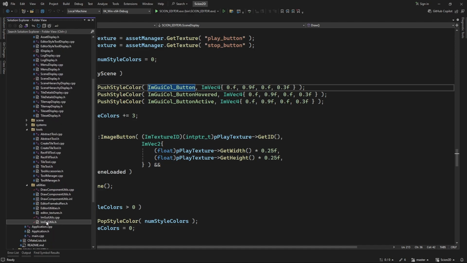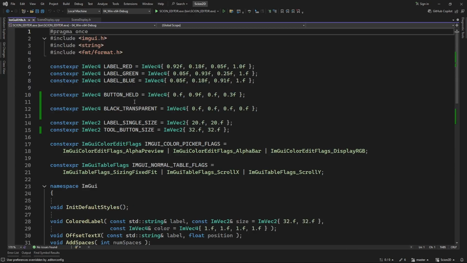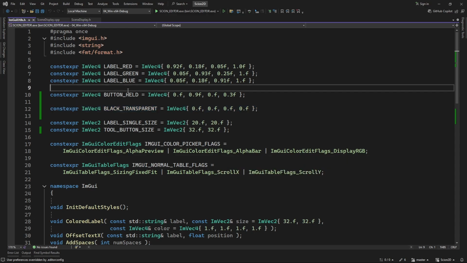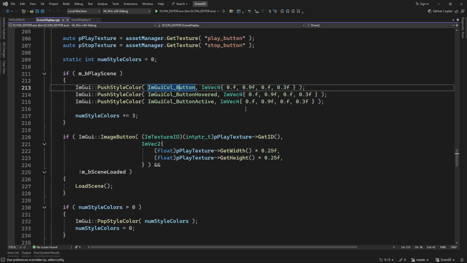ImGui utilities, and I added these recently. So we're gonna have a black transparent. That is for, say we don't want to have any color for the button, but we just want the button itself. We don't want to have anything like hovering or whatever. It just needs to be there. Button held, this is going to be the color for the button held, which is the same color as this here. So I know that it's held.